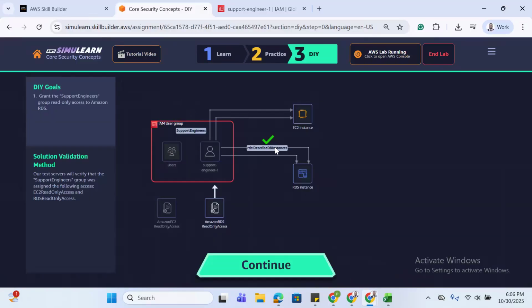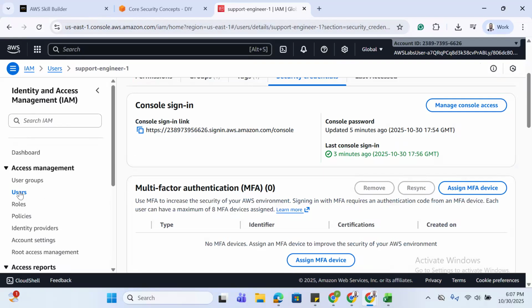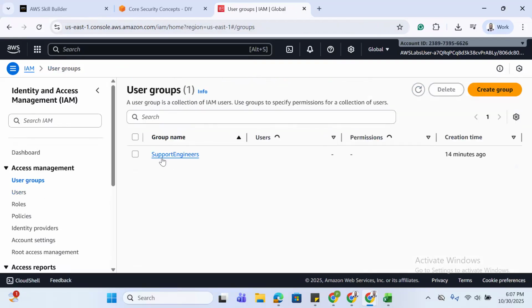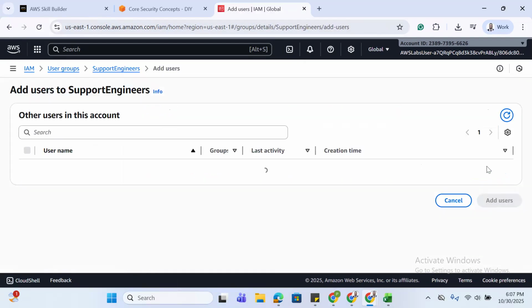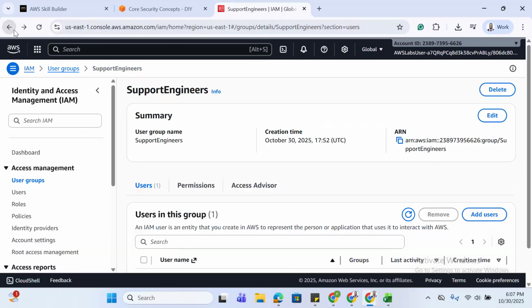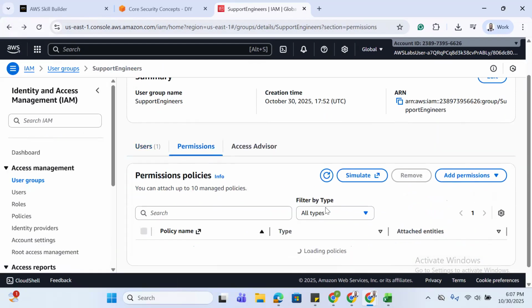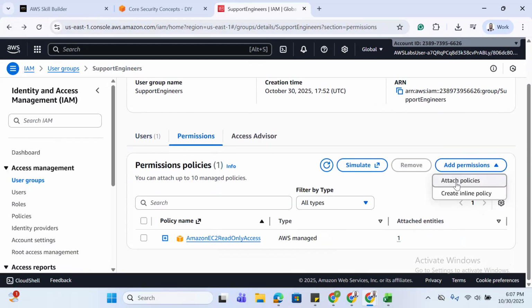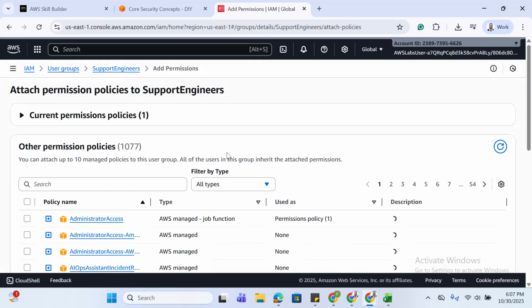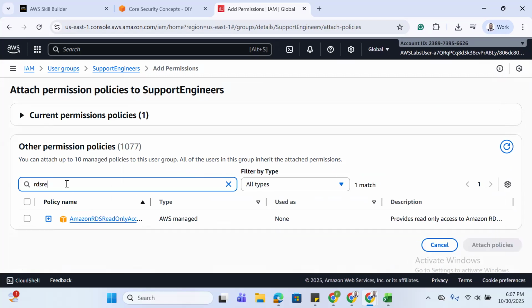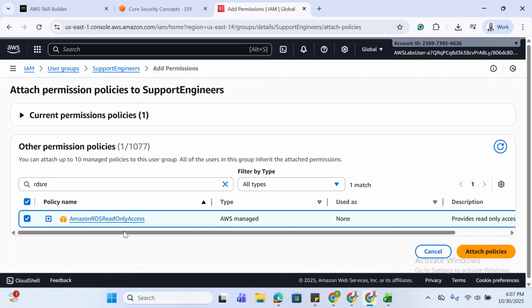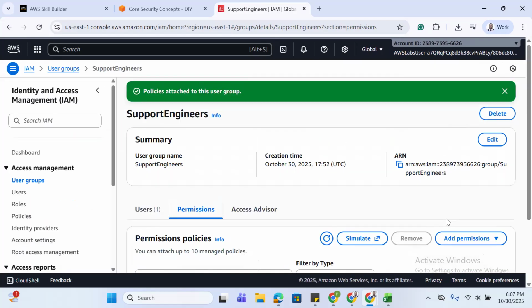So let's go back to the lab, and then under users and groups, go to the groups, open the support engineers group. Now, no, not add user, sorry, go back. So go to permissions, try to add permission. So attach a policy. Now we are looking for RDS read only. It is right here, right? So you can see RDS read only access, attach it to the group.